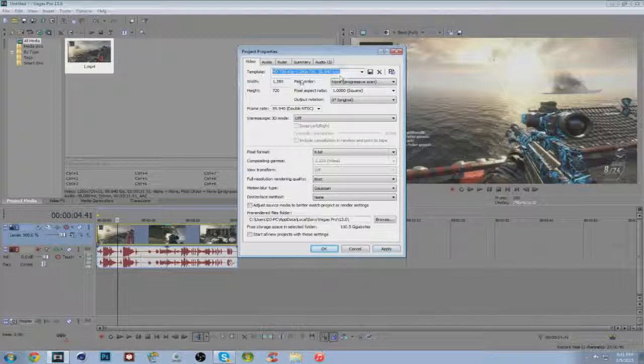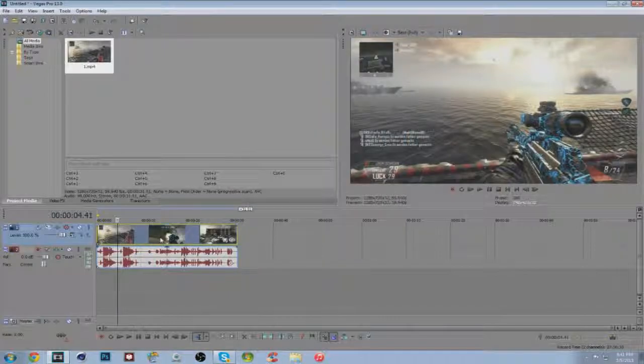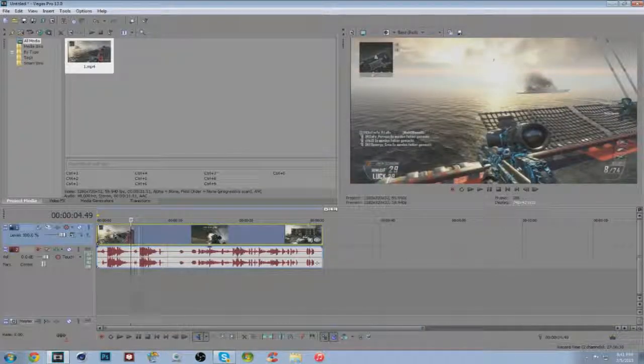You can save your template if you want, but I already have mine, so just go ahead and click apply and OK. And make sure you always disable resample. I can't stand watching edits in Vegas of people using resample, it's just pretty bad.